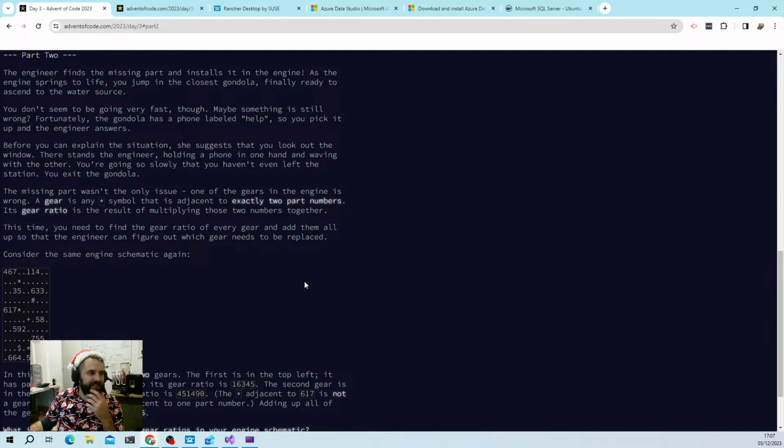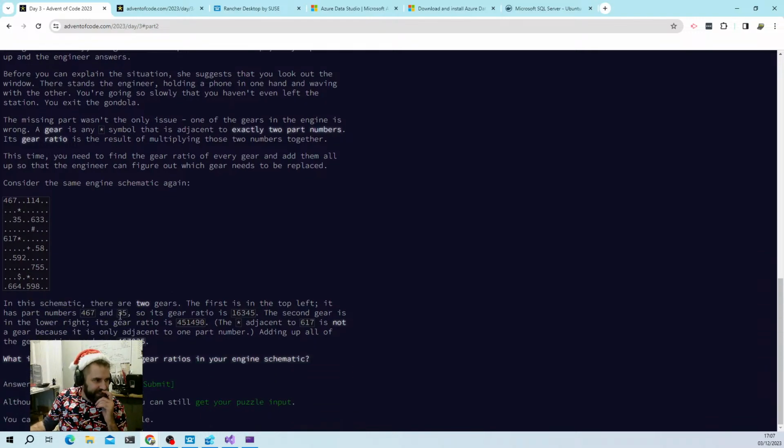Consider the same engine schematic again. In this schematic there are 2 gears. The first is in the top left. It has exactly 2 part numbers, so 4, 6, 7, 35. It has none else. This one here only has 617, so it doesn't count. And then this one here, I think, is not yet. First in the top left. Second gear is lower right. So that's 755 and 598.